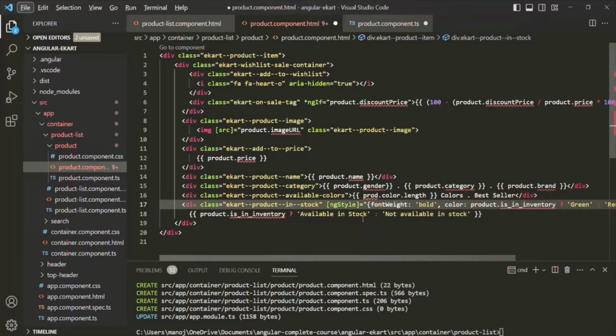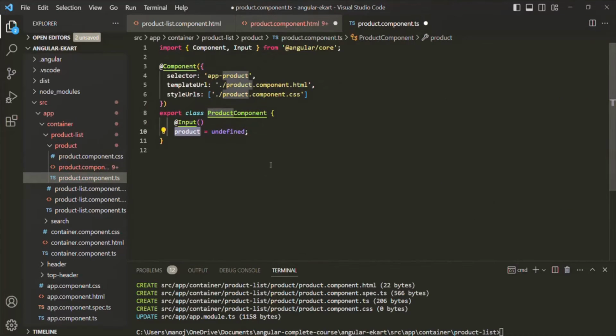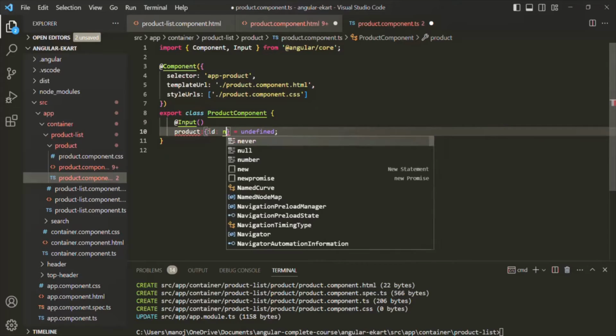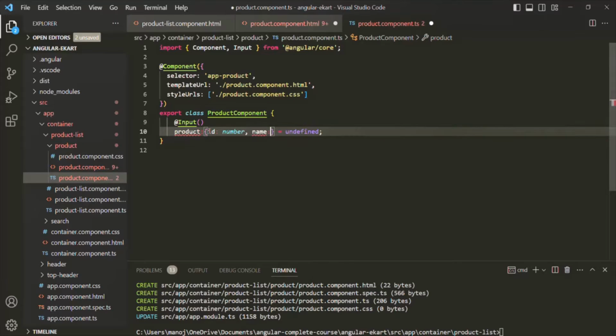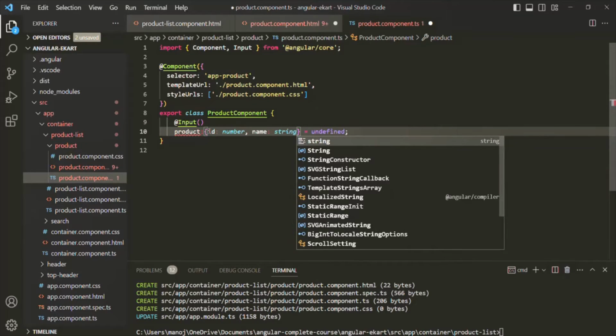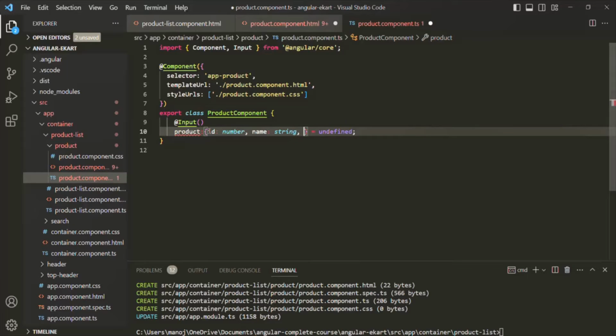Now here, if you notice, Angular does not know about this product object. It does not know that it has this name property, gender property, this color property, etc. That's because here we have not specified any data type for this product. So for now, we will specify its type as an anonymous object. And in this object, let's go ahead and specify some properties like id should be number, name should be string. So these are the properties which we want for this object. In this way, let's specify other properties as well.